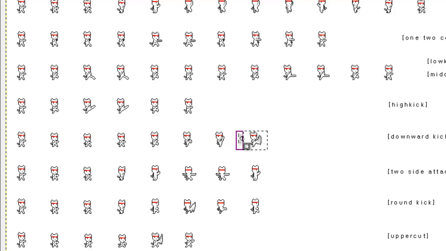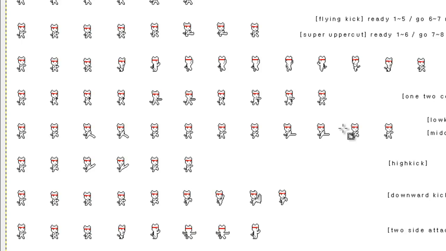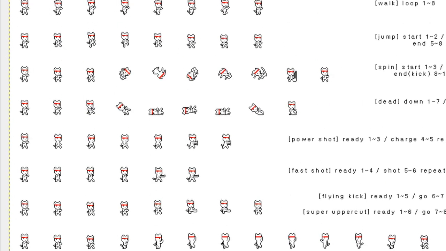I added one frame to the end of this. So instead of the downward kick animation loop ending right here, I just copied one more frame over there. And I did that for this frame. So these 3 frames that I just pointed to, the 2-sided attack animation loop, the round kick animation loop, just to smoothen things out. So I just added one frame. I'm going to put that in the comments in the code once we actually start using this.